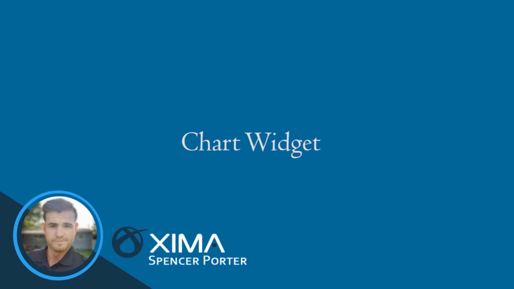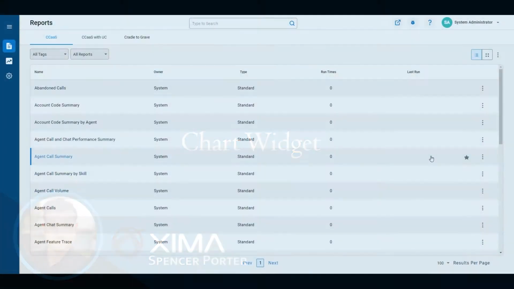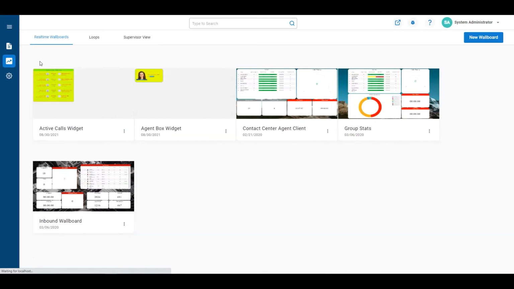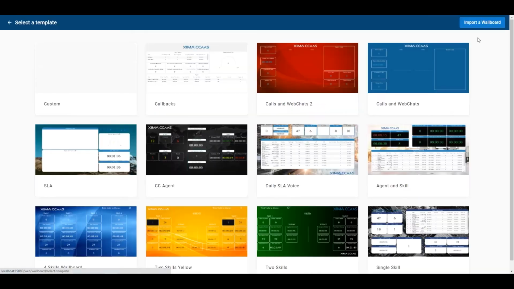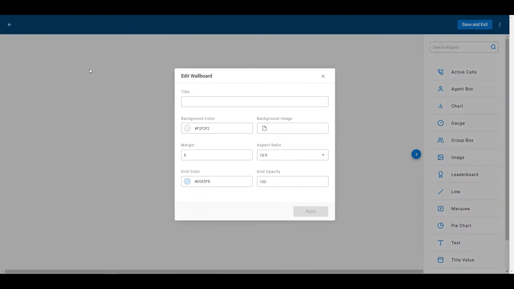Today's tutorial is going to discuss a little bit about real-time wallboards, specifically the chart widget. Join with me over here where it says real-time wallboards. Top right-hand side, click New Wallboard, and then click Custom. Give it a title.